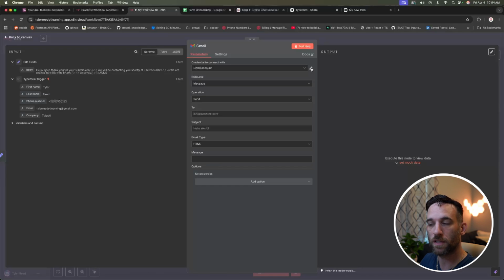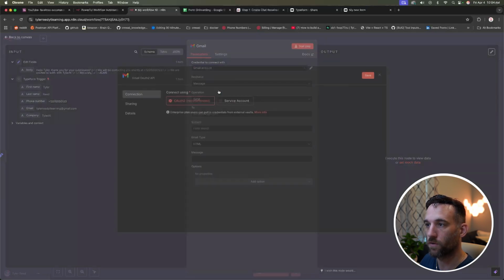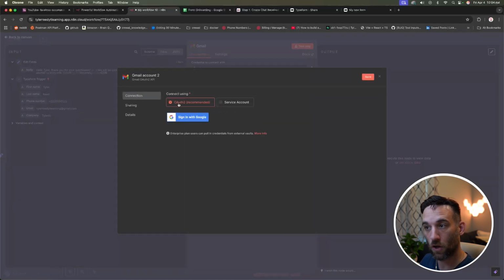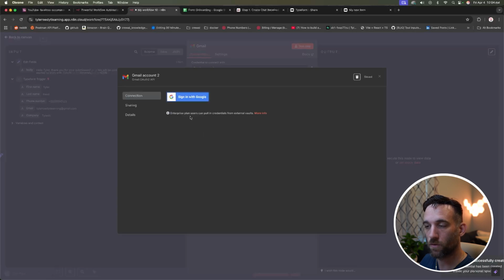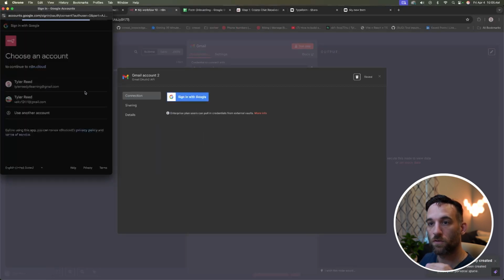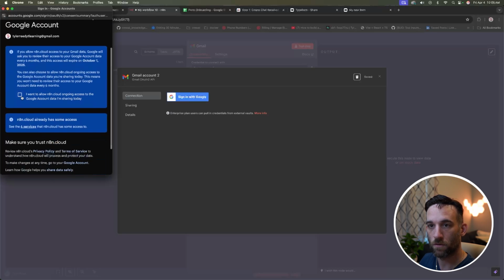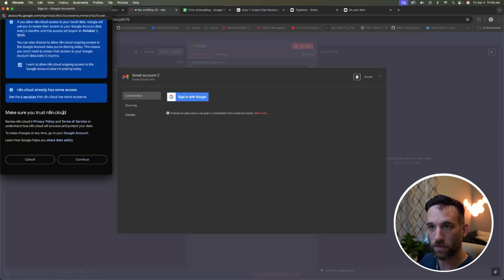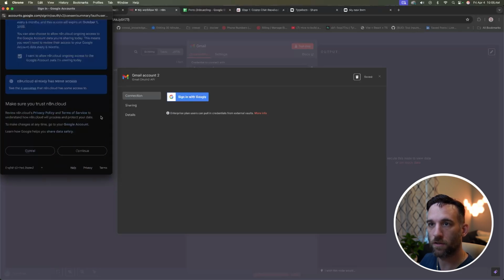Now, again, you won't have a Gmail account yet. So you're going to go to create new credential. Make sure you're choosing OAuth 2, sign in with Google. This is the same way. It's going to open up another window. You're going to choose your email account. You just want to check that it can do all these things. You're going to click continue.